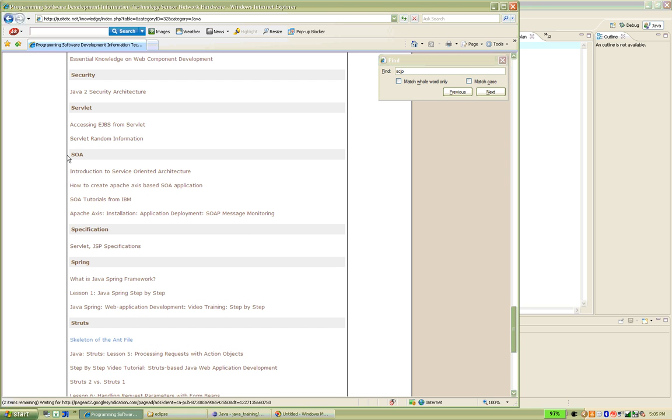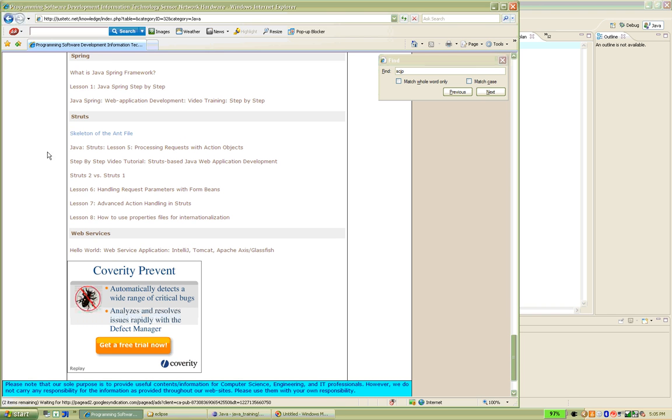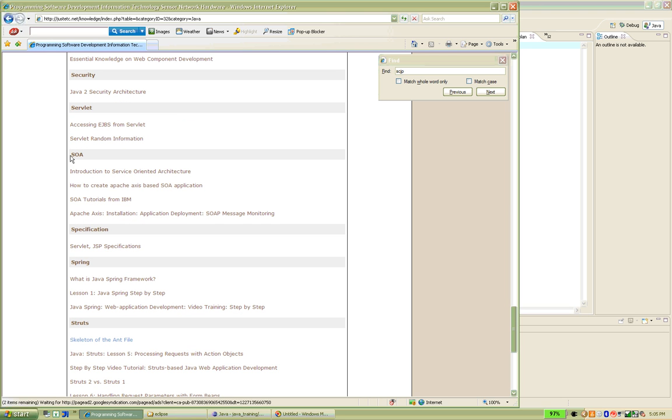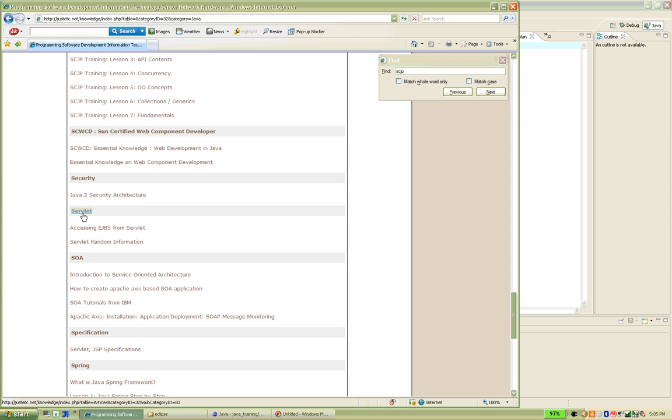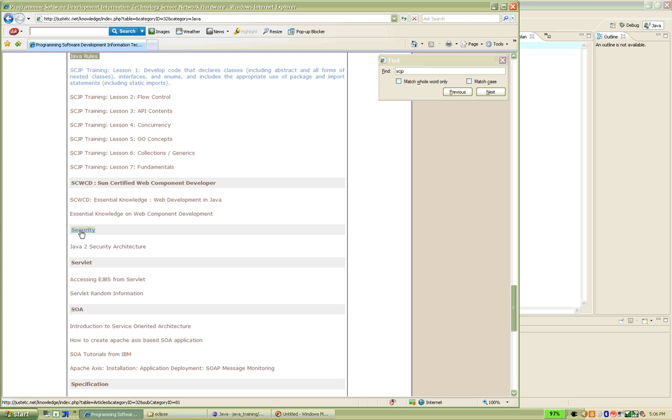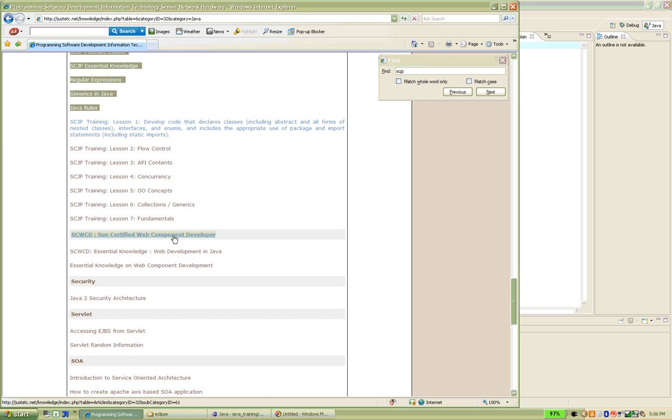Service-oriented architecture and web services are the same thing. The concept is known as web services, and the architecture is called service-oriented architecture. And Servlet is also web application, a server-side application. Security is just application security or web application security. And Web Component Developer is another certification exam, mostly for web development. I told you the JSP and the Servlet belong here.